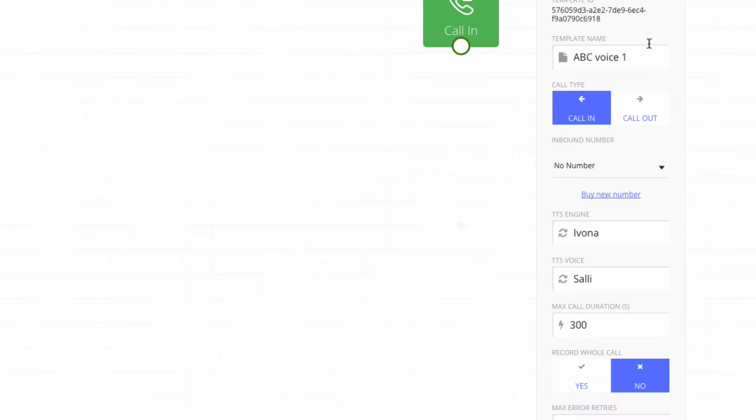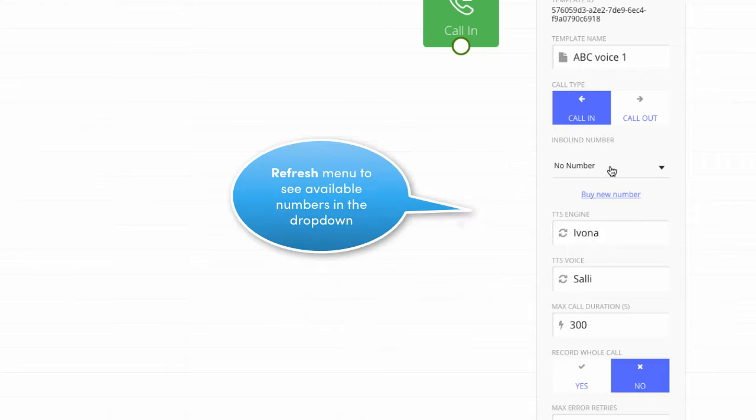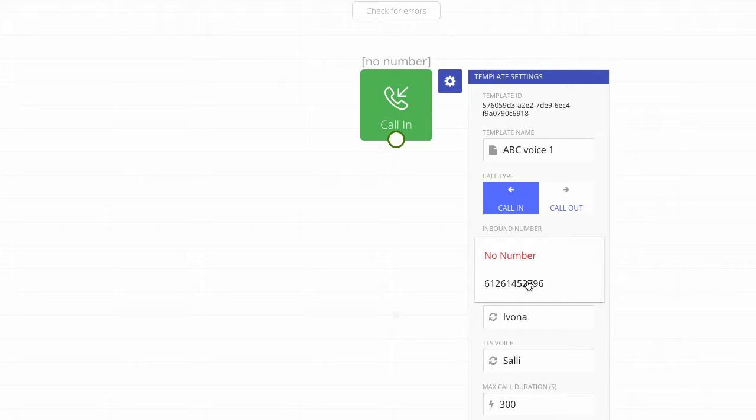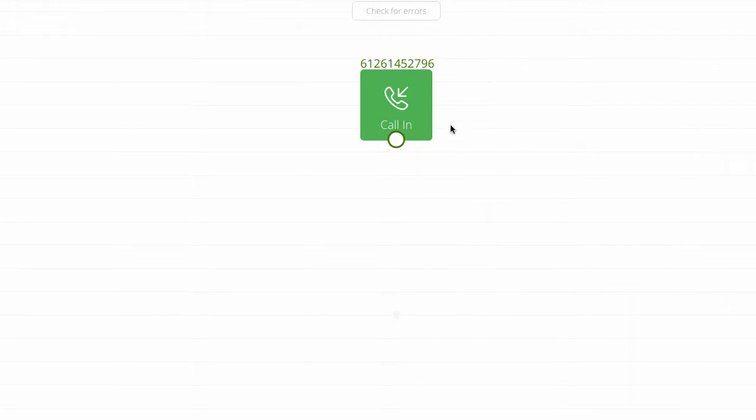So we click out of that. If it's not appearing in the drop down, sometimes you just need to refresh that menu. So just go back to the top, click on the settings icon, and there we go. You can see that inbound number's there. It's that easy.